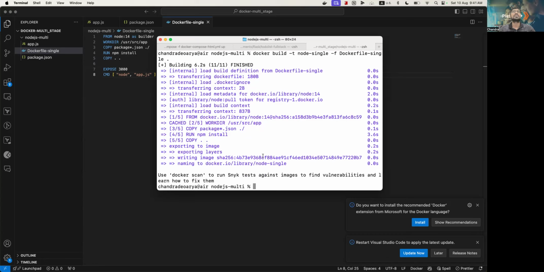How can we run it? We can write docker run --name node-single. If there is one more flag, you can give --rm. What happens is the moment you stop the container, it will automatically get deleted. Sometimes it happens, right? If you want to run it again, it will throw you a container already exists error. So if you give --rm, it will automatically get deleted.